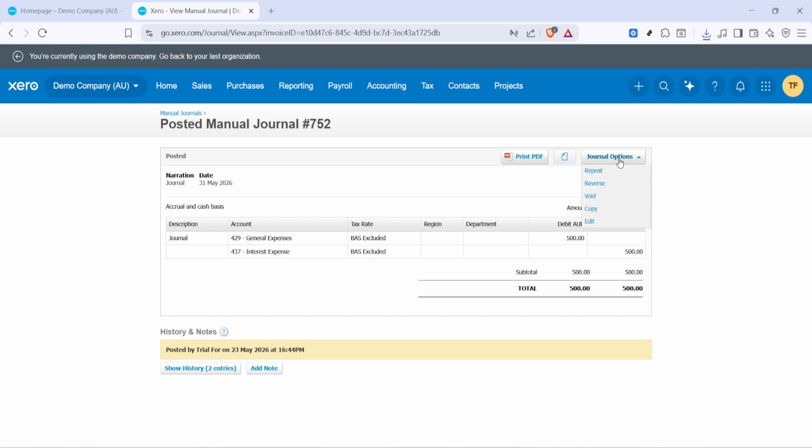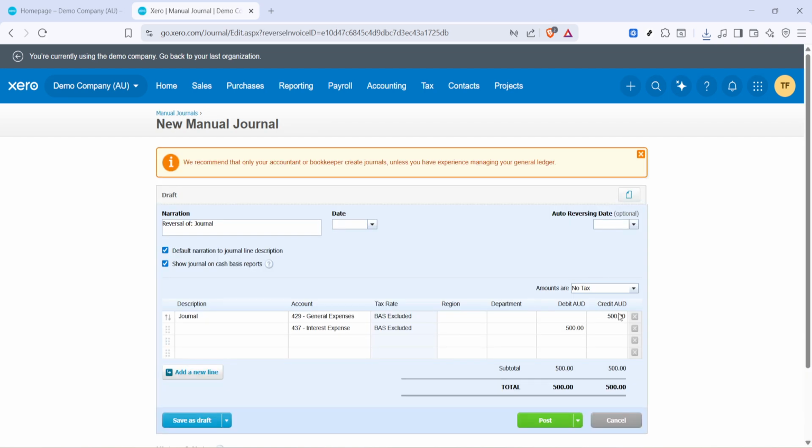Choose Reverse. Xero will prepare a new journal that mirrors the original, automatically swapping debits and credits on each line. You'll notice the line items, tracking categories, and tax settings are carried over, which helps maintain accuracy. By default, Xero will propose a reversal date, often today. If your organization follows a specific cutoff or you need the impact to land in a particular reporting period, review that date carefully before moving on.